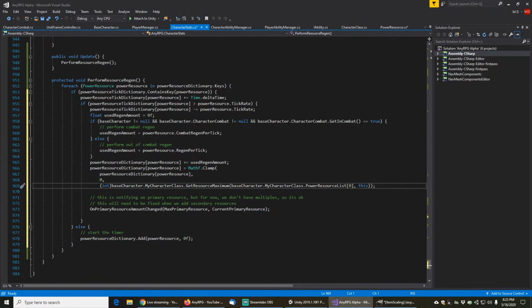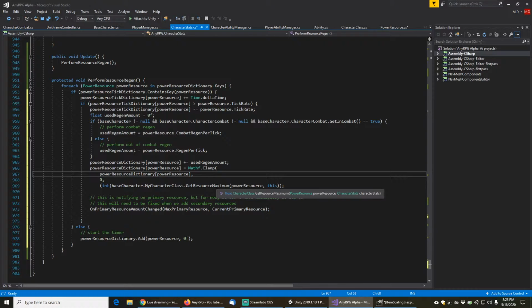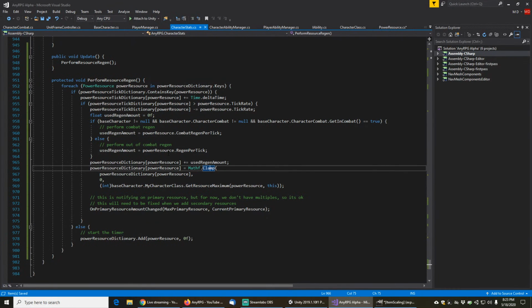Okay, so we're going to Mathf.Clamp this resource to the maximum resource list, and this is actually PowerResource. Okay, excellent. So this should perform in combat and out of combat regen, and it should actually work for negative values as well.